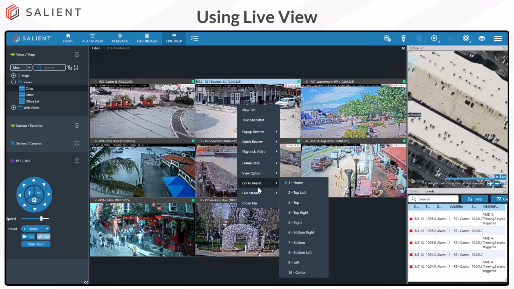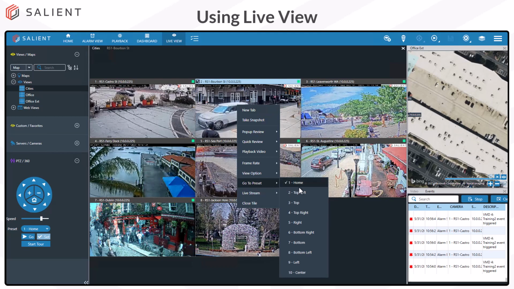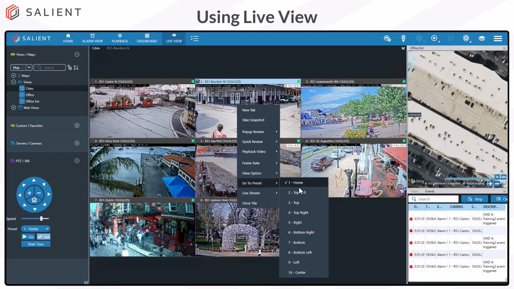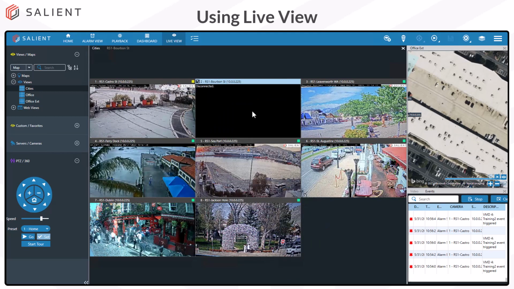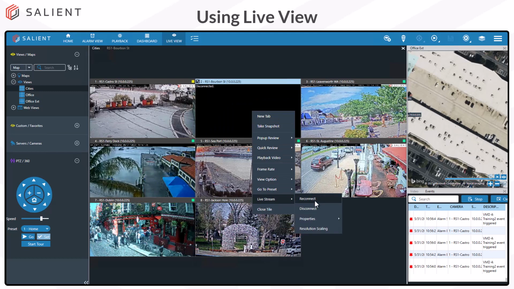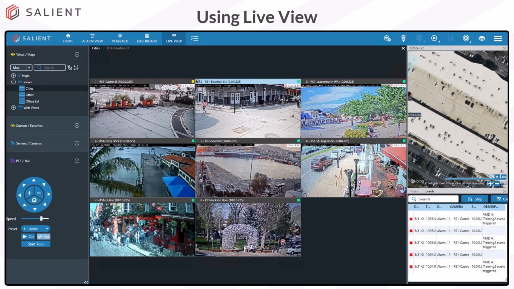Go to Preset lets you quickly move a camera to preset positions and displays all programmed presets on mechanical PTZs and hard-coded digital presets on regular cameras. Live Stream allows you to disconnect and reconnect a camera stream.